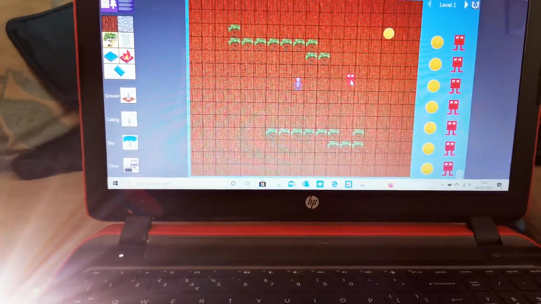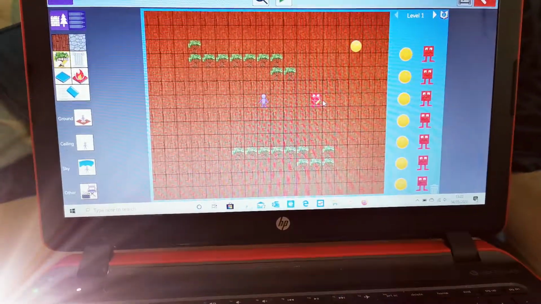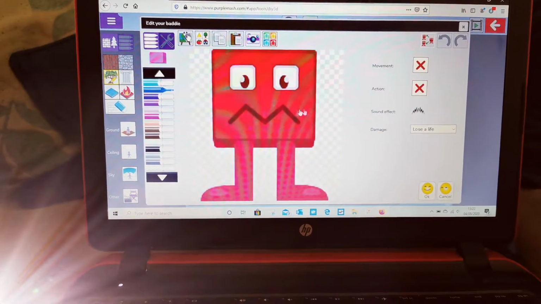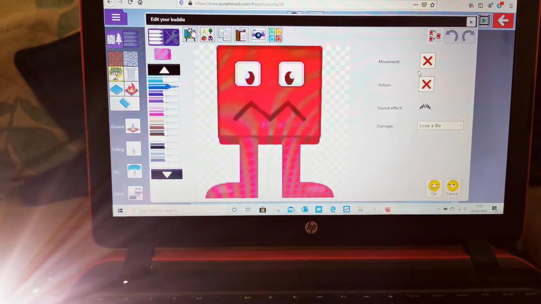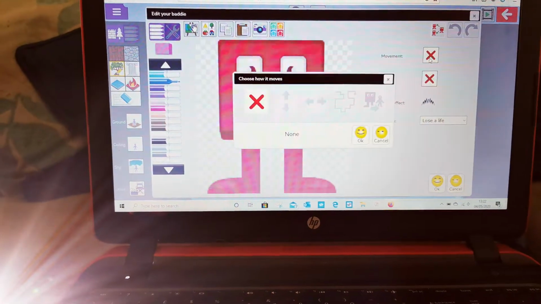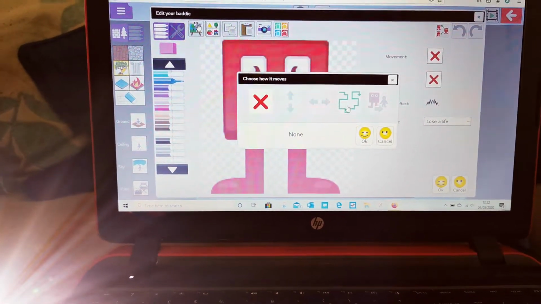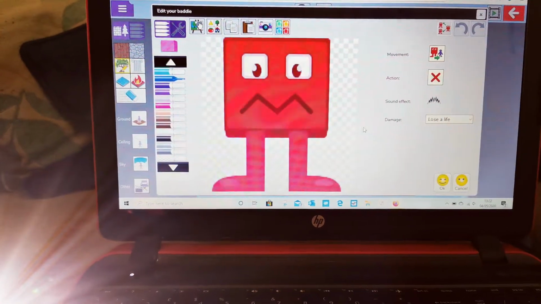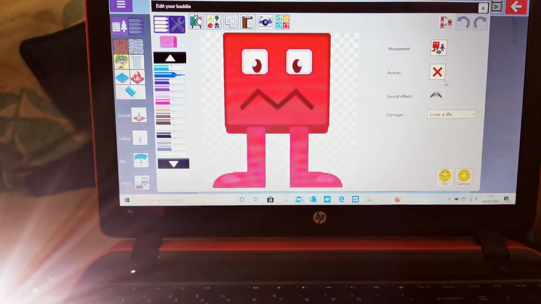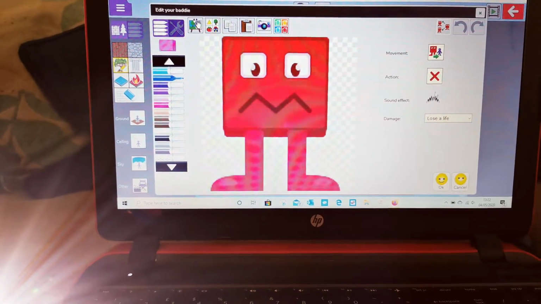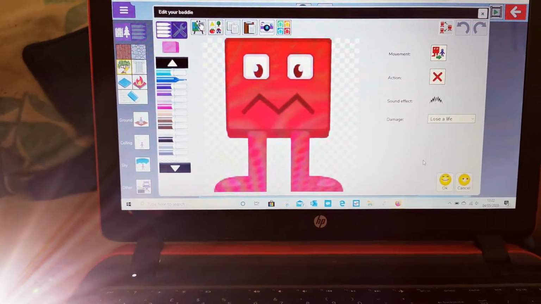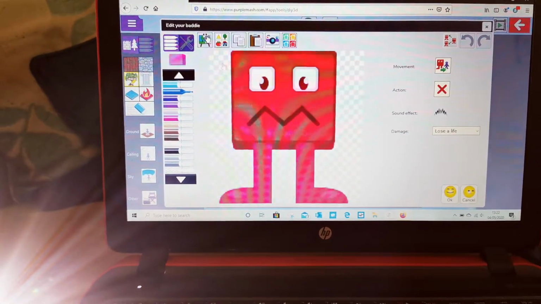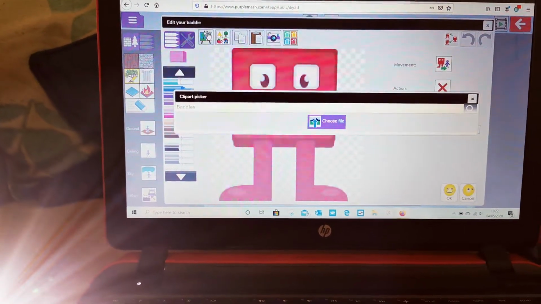Okay, now these are both editable features as well. So if you click on the little pencil here, you can see that we can change our monster. We can change the movement of our monster. We can decide we want it to go in a different direction. So I might decide that in this instance, I want my monster to follow my person around. You can decide on sound effects, you can decide on actions that they do, and you can decide on how much damage they inflict.